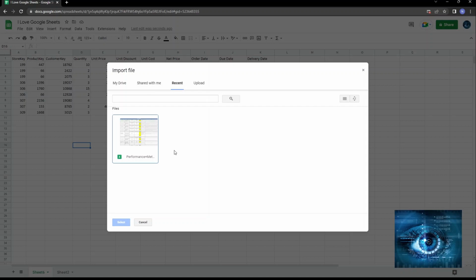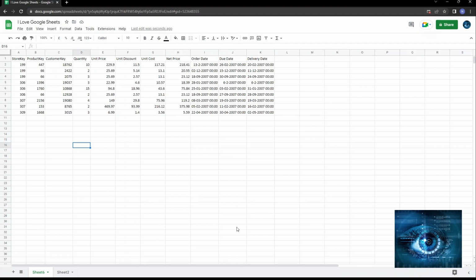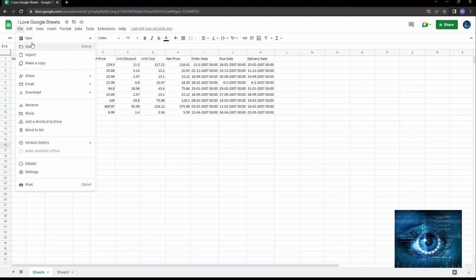Or the last option that you can do is upload it from your local computer or any of the devices connected to your computer. So I can select a device, check for some files, select that file, and I'll say open and import it. So this is how you explore or get your various files from various devices, various locations, and open them in Google Sheets.